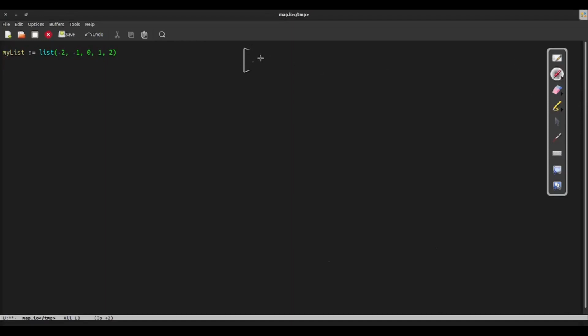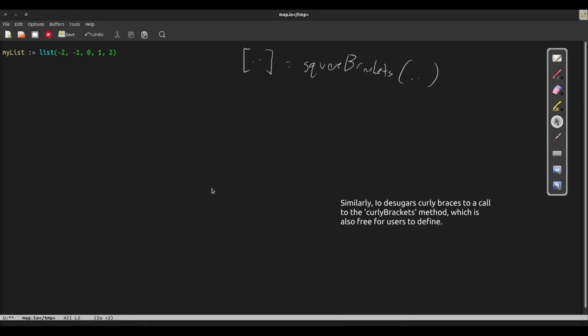If we try to use square brackets to define a list in IO, we get a rather provocative error message indicating that a method called, literally, square brackets has not been defined. In fact, when we enclose values in square brackets in IO, we're simply calling the method called square brackets on the current local scope. This method is not by default defined, but we're free to define the behavior to do whatever we wish. In our case, let's define square brackets to return a list.